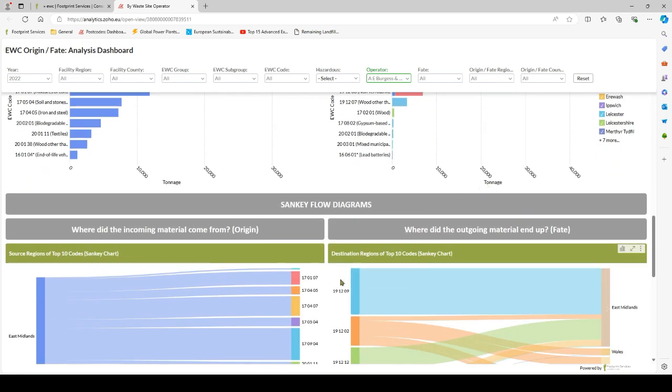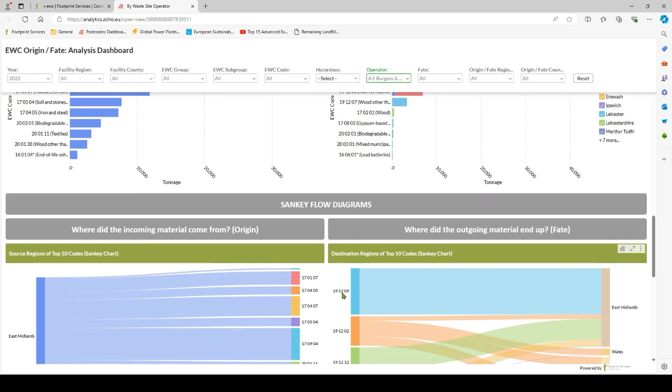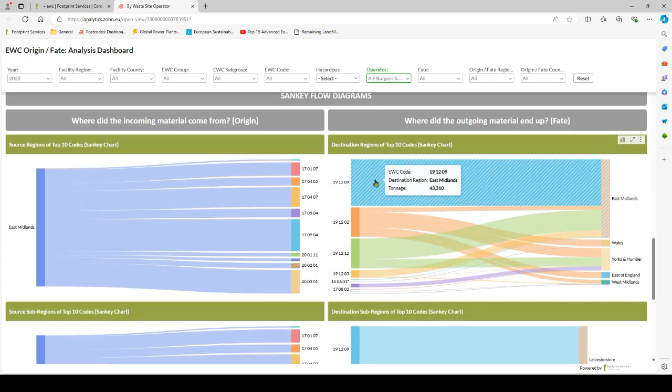On the Sankeys, there wasn't room to put the full descriptors, but these top 10 codes on the Sankeys are the same as the top 10 codes here. The top 10 is the top 10. So 19 12 09 is what you've got there, etc. If you're not genned up on what these codes are, you just scroll up and have a look at the descriptors further up. On these Sankeys, I've got 3 levels of information.